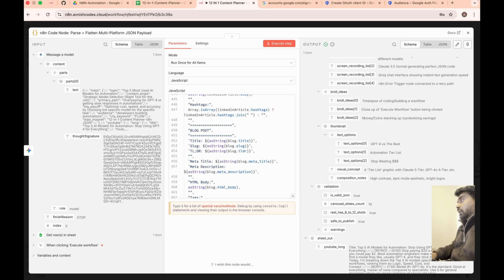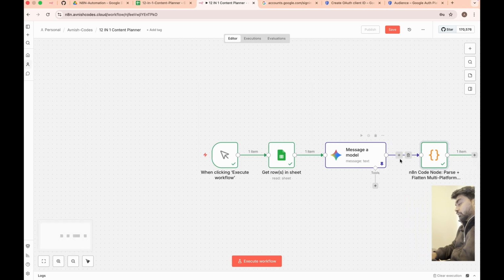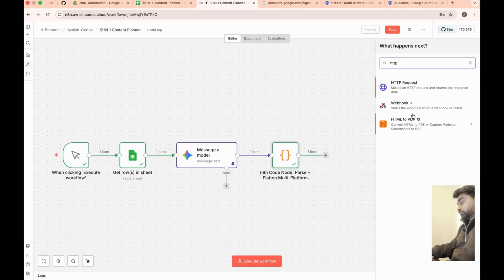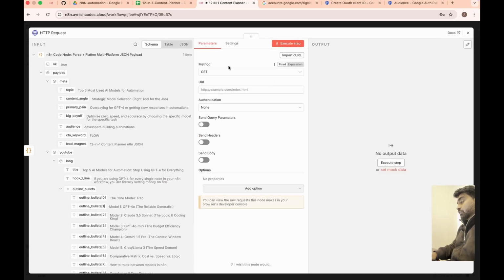So our next step is that we want to save this information in our Google Drive. To do that, we'll quickly go there and create an HTTP request. You just have to create a new HTTP request. Let's name it create Google Doc, and to send this information to Google, make sure the method is set to POST.